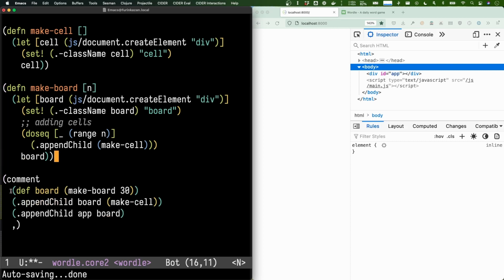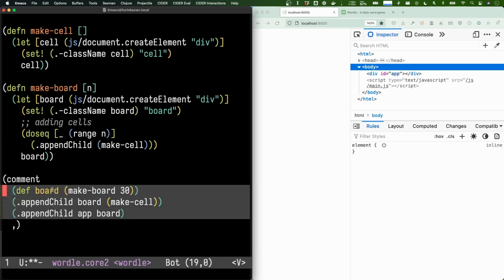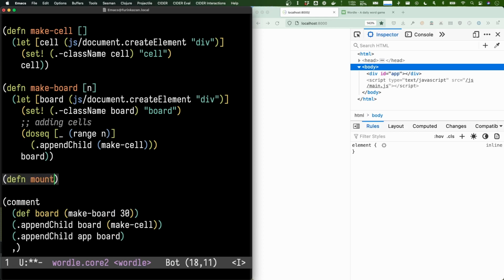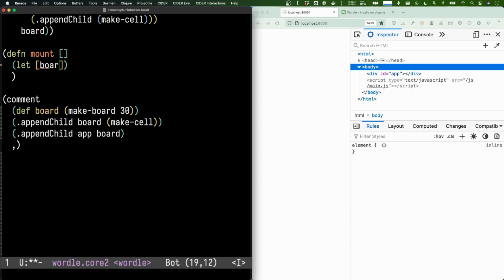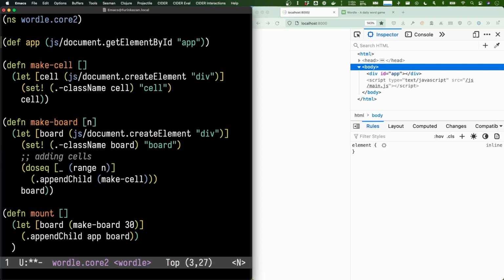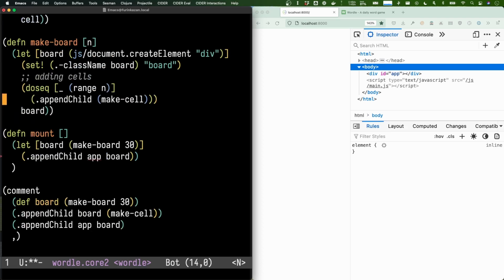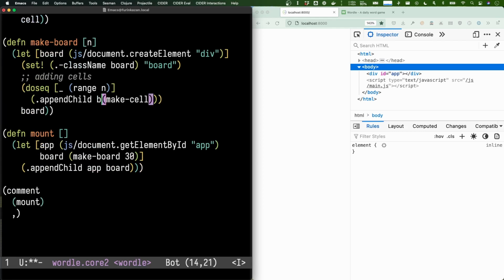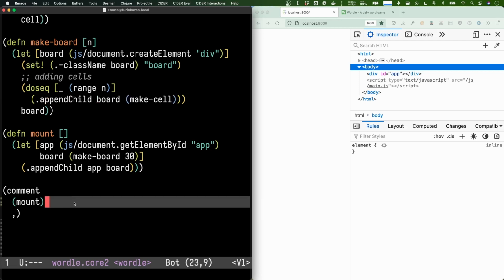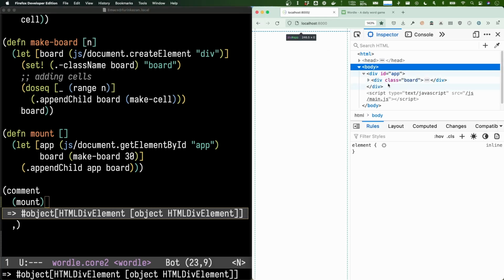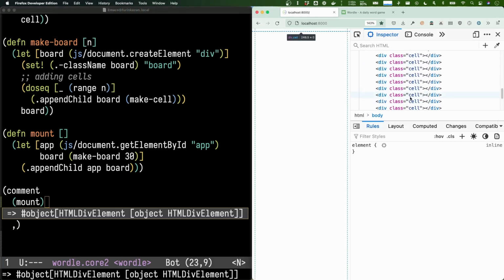So now you can see that I really need to evaluate these comments again and again. So let's fix that. Let's add a function mount. Let's create the board here and append this to app. Let's also get rid of the app global and pull this inside our mount function. Oh, there's a bug here. Let's not forget to add board. Let's call mount now. And we can see that our app, our board, and our 30 cells have been populated.